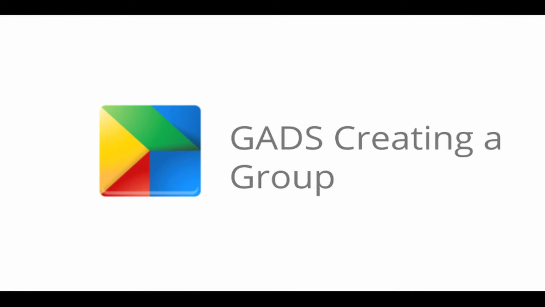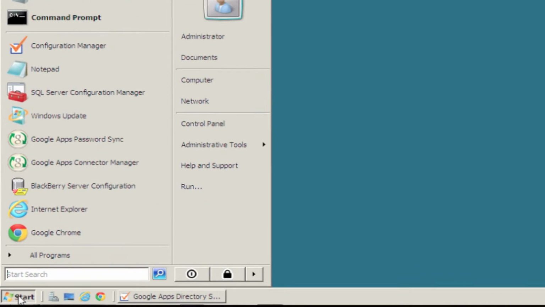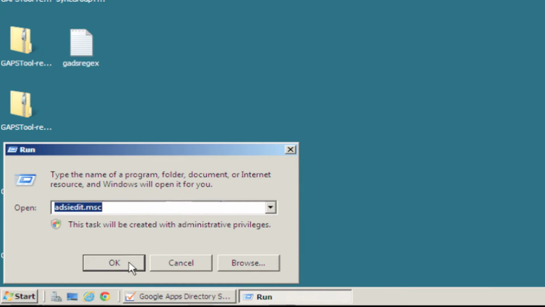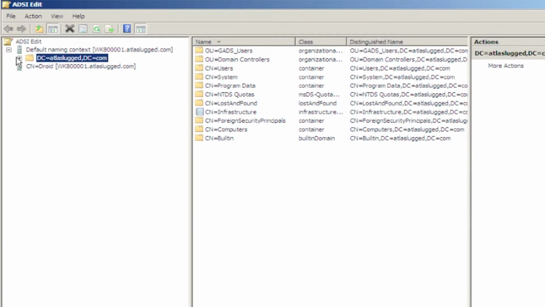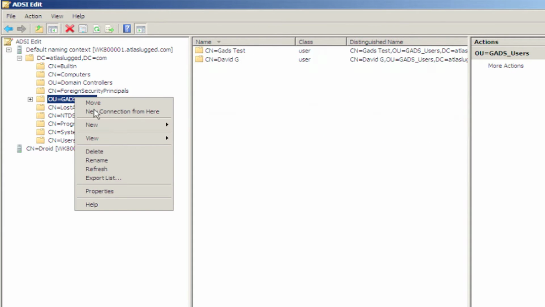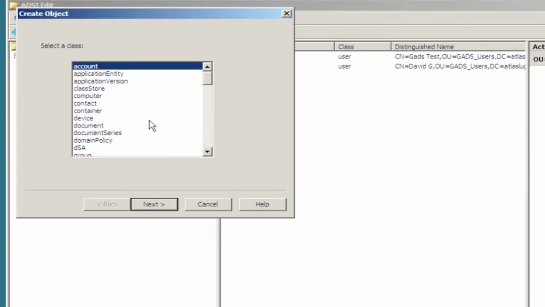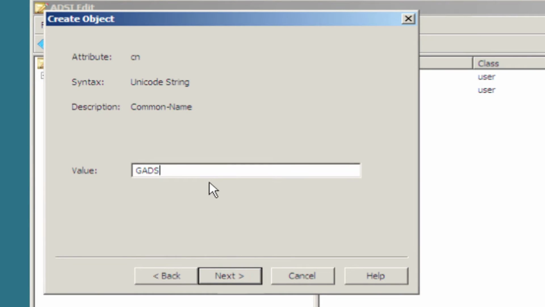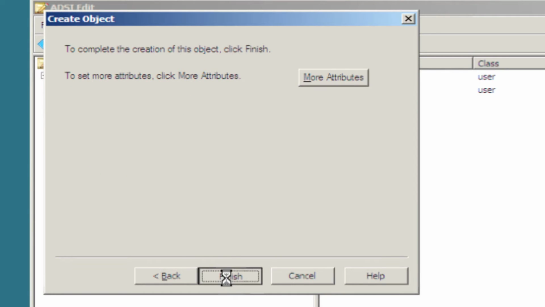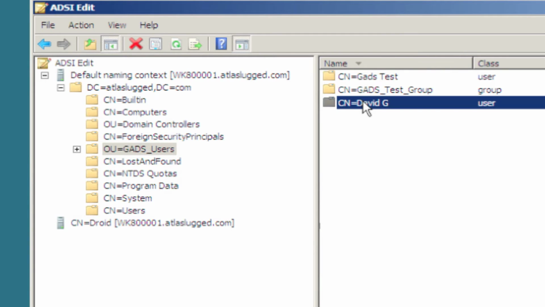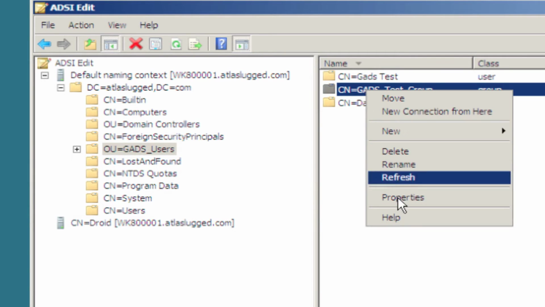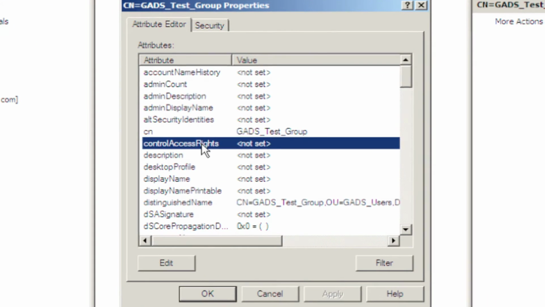Hey everyone, we're going to be creating a group using GADS, and I'm first just going to open up adsi.msc, and that's my Active Directory. I'm going to go to my OU GADS equals users, and create a new object of object class group, and I'm going to name it GADS test group. And I'll just add a SAM account string, and click finish, and there you can see the GADS test group right there in my AD.